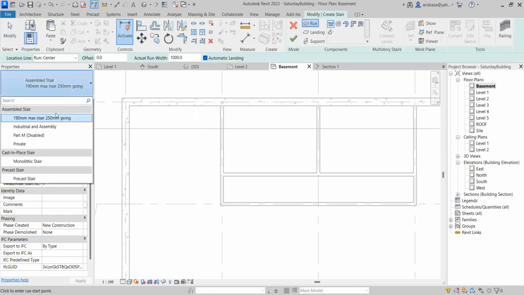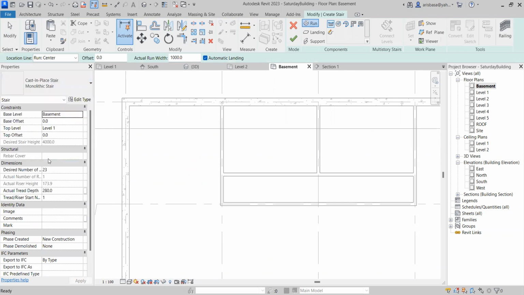We will use the monolithic stair. That's the concrete stair. Okay, make sure that the base level is at basement. Base offset is 0. Top level is level 1. Okay, no top offset. This time, let's set the width. Let's make the width 1,200. Okay, then run is center. Keep it that way. Offset is 0. That's okay now. And make sure the automatic landing is checked.